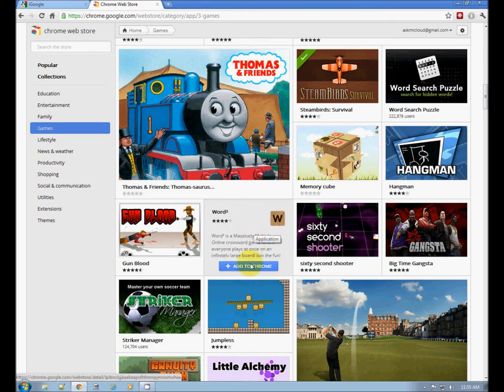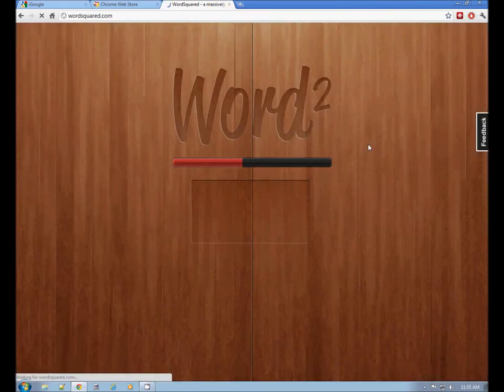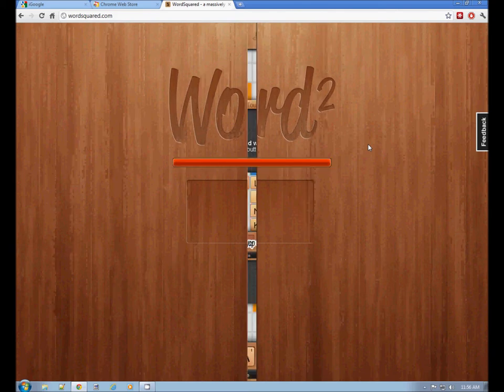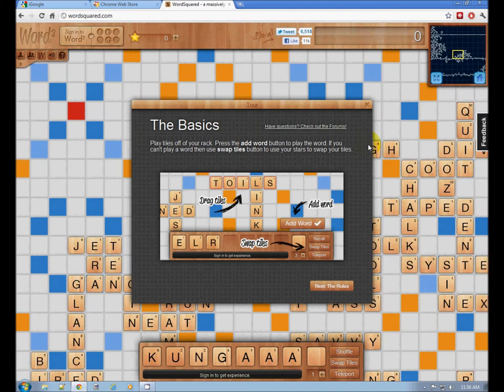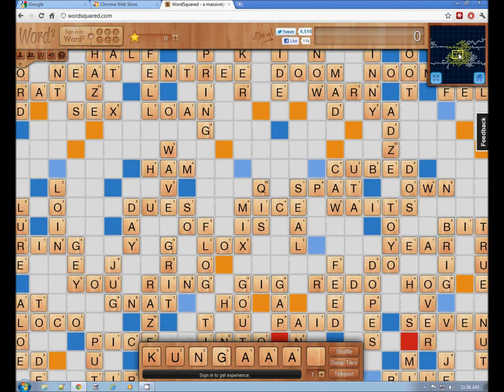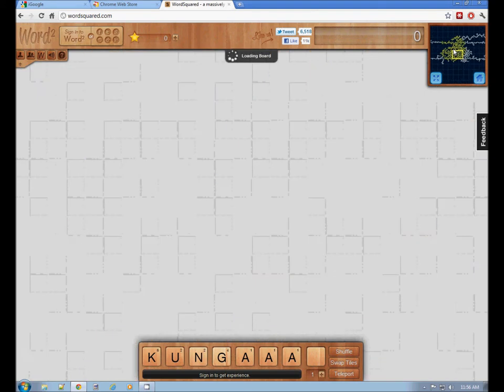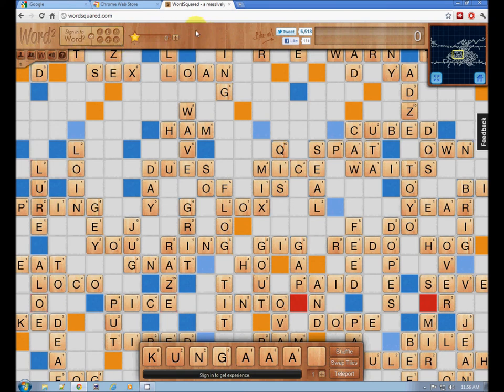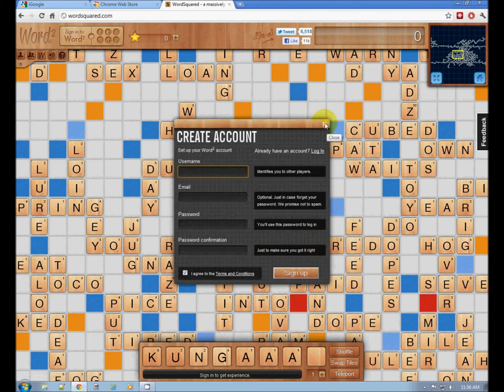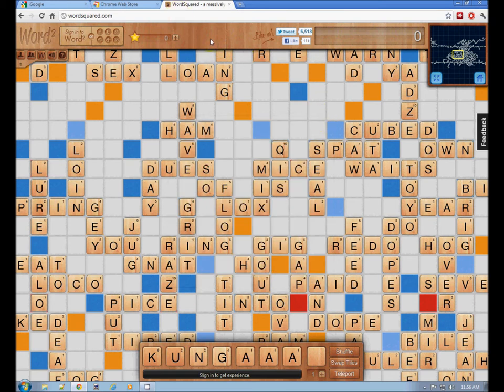Word Squared. Add to Chrome. Scrabble-ish. I'm a fierce Scrabble player. A lot of these games you can play with people around the world. You can see there's a vast, vast board. This is crazy. Very interesting. I like that. I'm going to have to keep this one. You need to sign in. In the sign in, then there's no account yet. Sign up now. So you'd sign up and it would keep a record of your scores and you would have a username, and I imagine that you can have friends and have people that you can play with regularly if you'd like to.